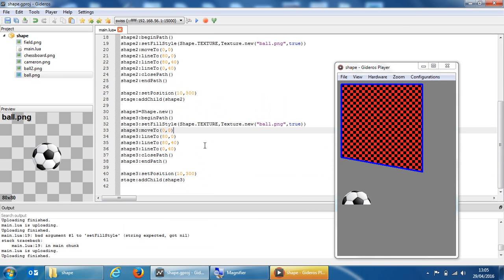And this shape is exactly the same dimensions, so it's 80 by 40 and it's a rectangle. I still want to use the ball. Now let's position it differently. Let's put it at 10 by 340, so it's directly underneath. And we add it to the stage.